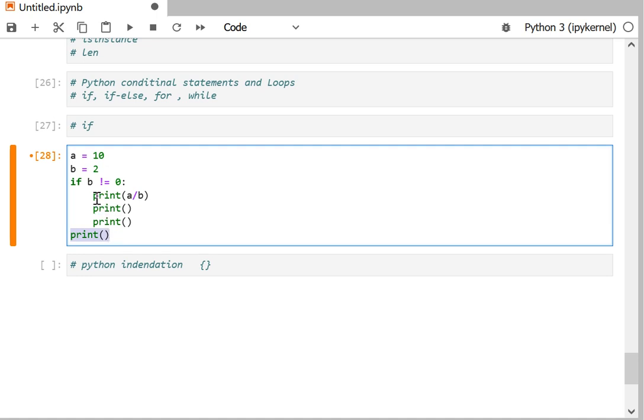To represent this block, we started a block with a colon, and then we have given some indentation. That could be 1 space, 2 spaces, 3 spaces, 4 spaces, in fact any number of spaces. But we have to make sure that whatever spaces we give for the first statement in that block, all other statements start with that same indentation. This is how Python will understand what all statements are part of this particular block.